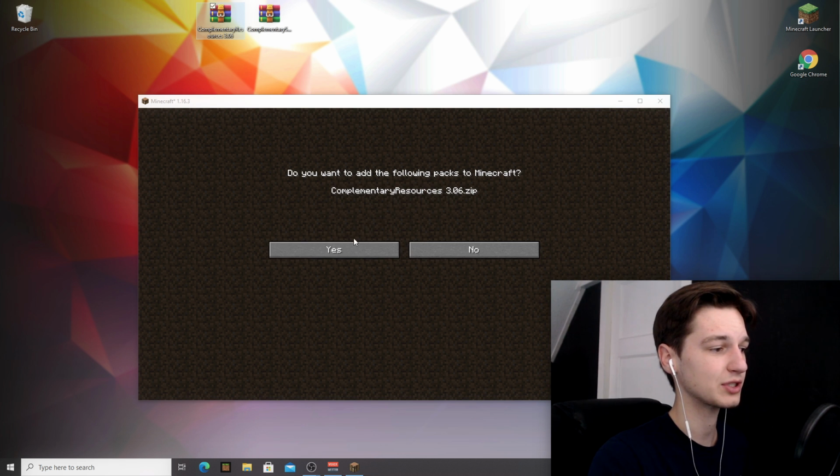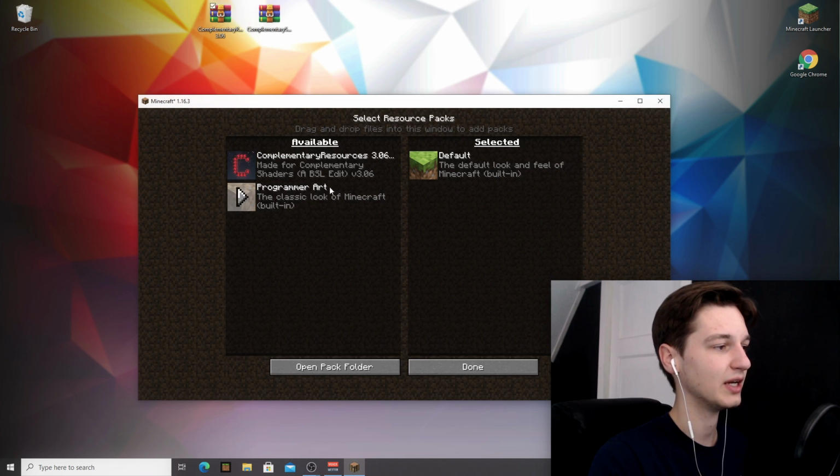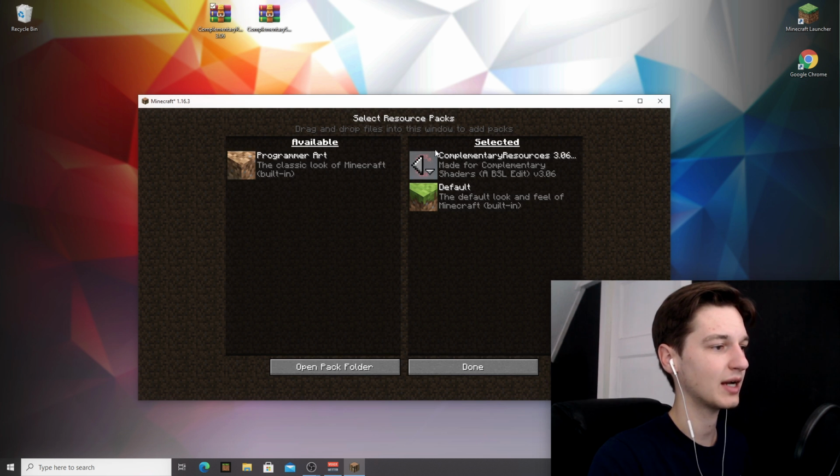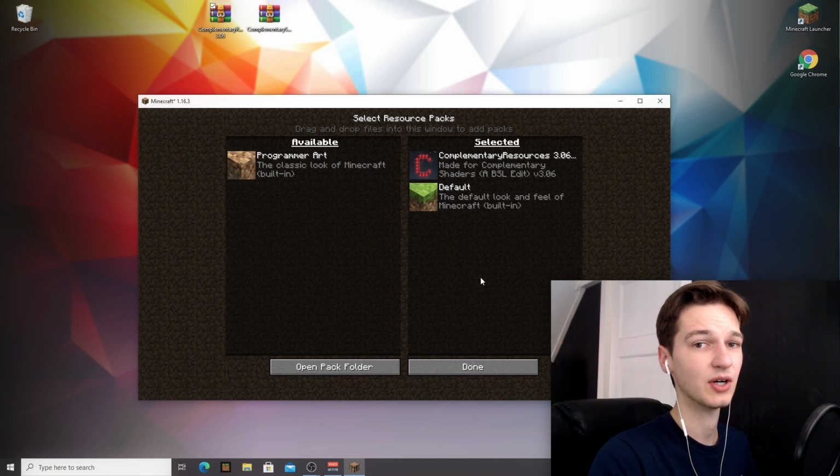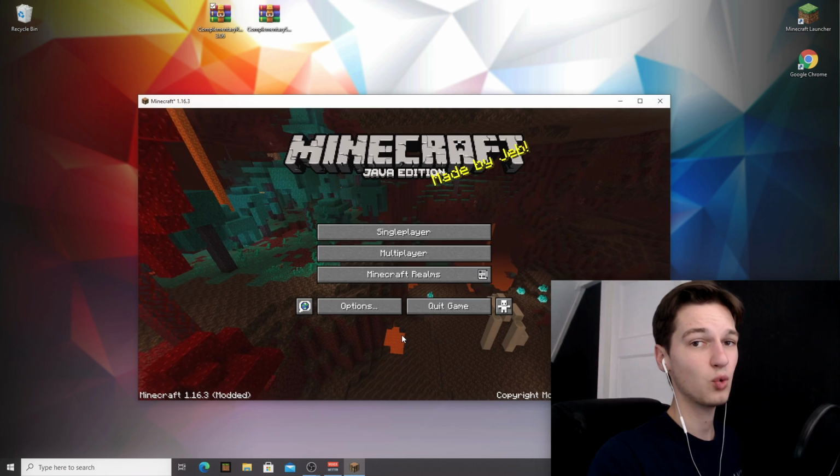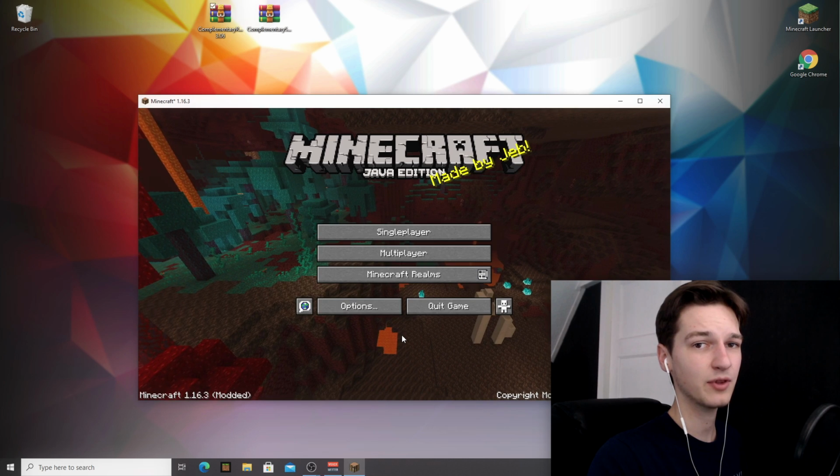So if it's resources, click yes. As you can see, it's now available in Minecraft. We're going to make it pop over to the right side by clicking that arrow, and now it's under selected. And now all we need to do is click done to actually start using the pack. So we've actually already installed half of the pack.